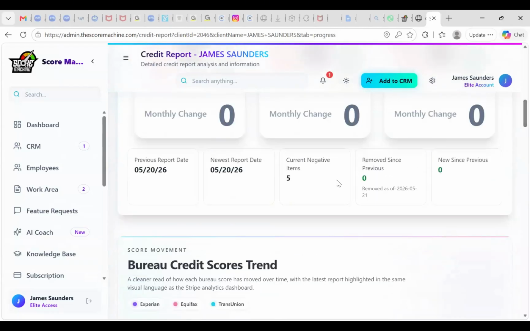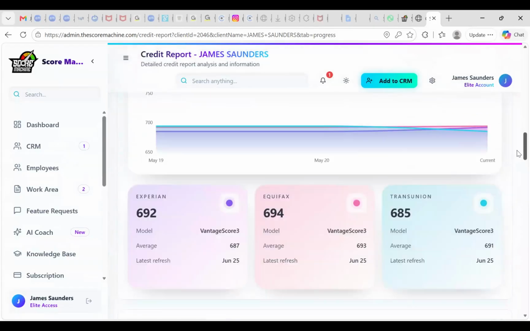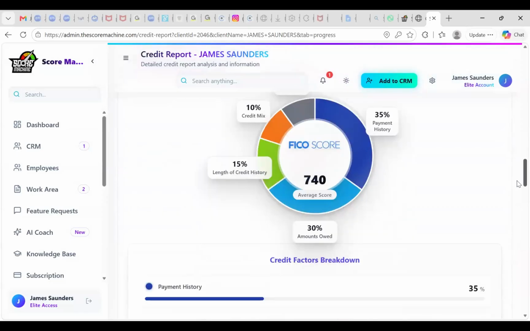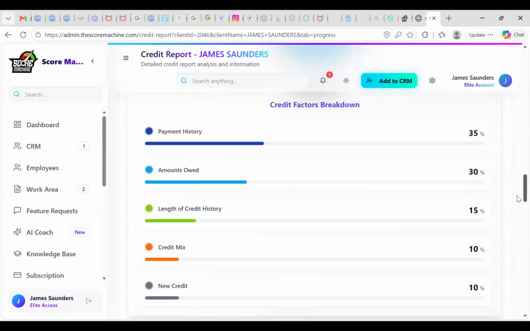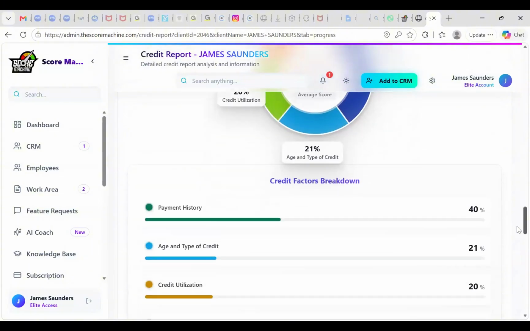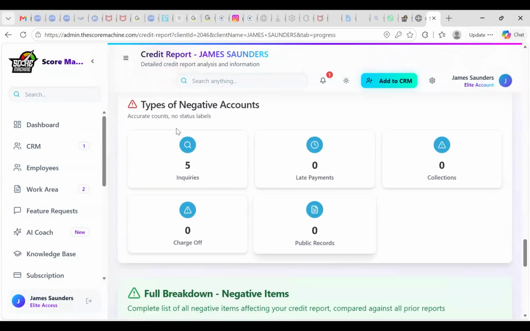So it's saying you have a total of 5 negative items. Scroll down some more, just a little bit more, to where it says type of negative. Go down just a little bit more, and underneath that you should see type of negative items. Keep on going. We're looking for type of negative items. Yours is showing different than mine, I think, because right there. Okay. So you have 5 inquiries. You don't have any late payments. You don't have any collections. You don't have any public records.